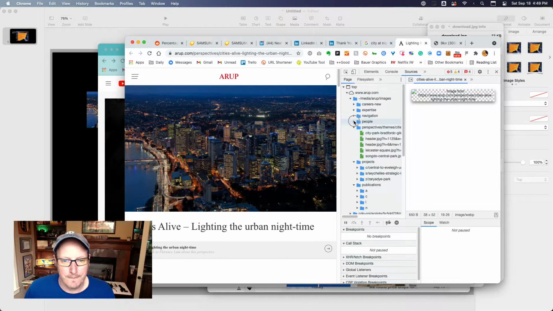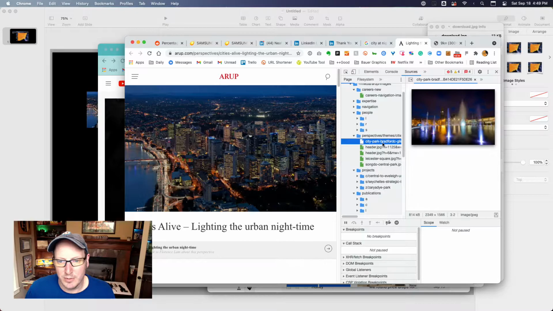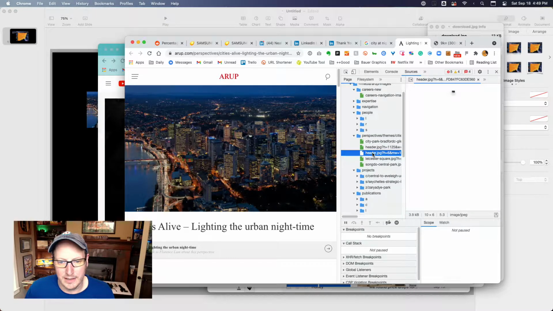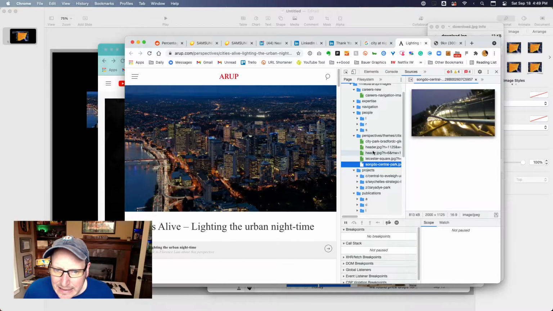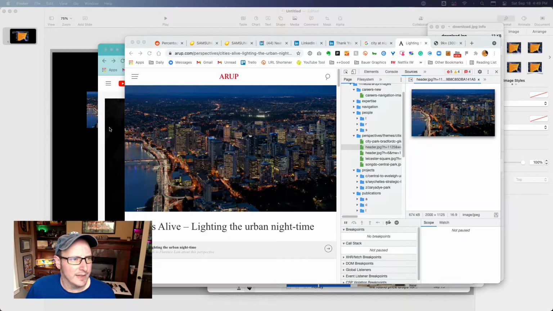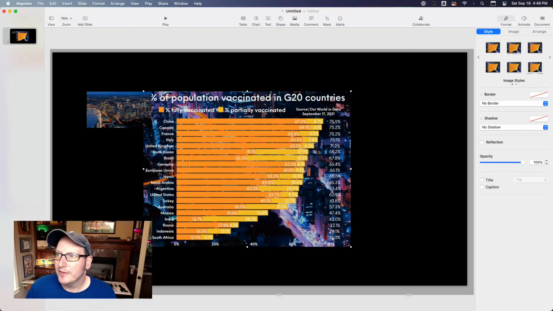Oh my gosh. There's the ARUP. Perspectives is what I'm looking for. Perspective, City Bradford. There's one. There's two. And that's tiny. This is the one I'm looking for. What size is this? That one is correct. That one is the correct size. So I've now found that image.